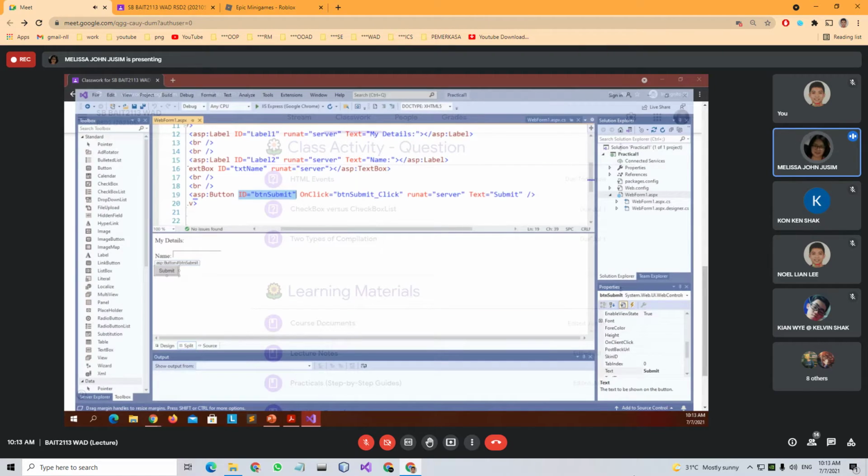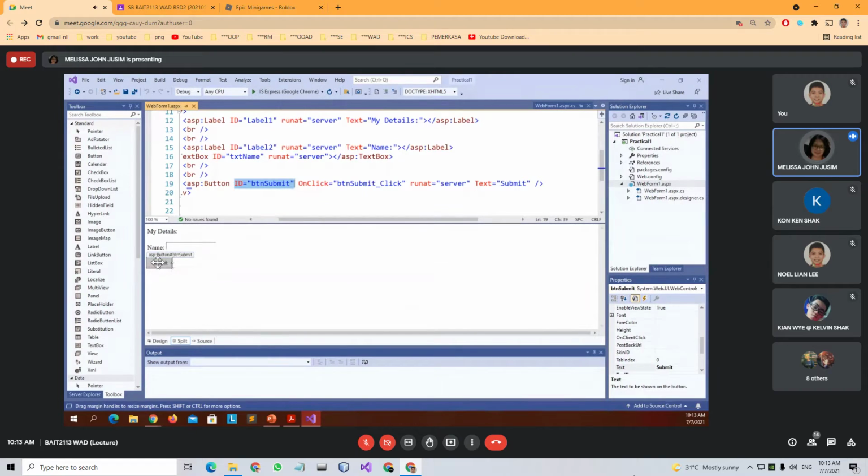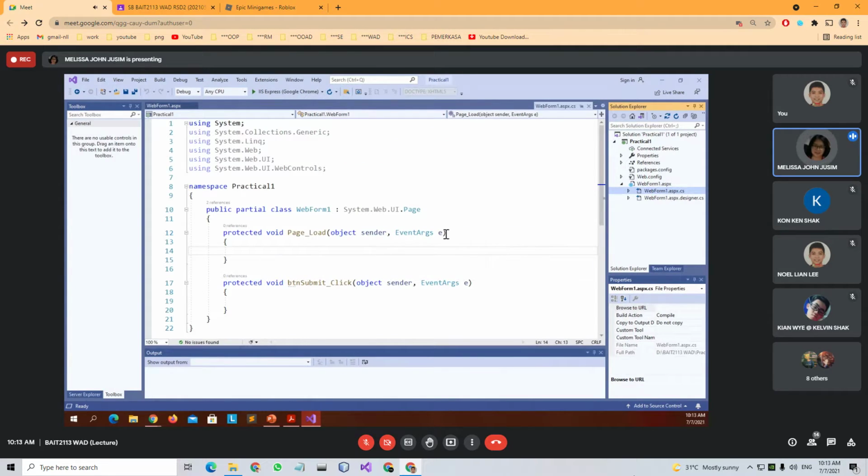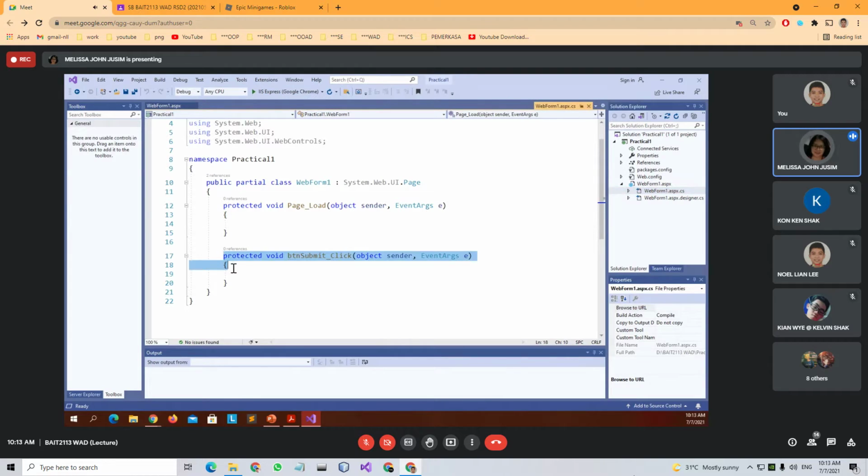Okay, in my Visual Studio, if you double click on this button, this is my button already. Name it as button submit. My ID is btnSubmit. I think by default it's Button1, right? So when I double click on this, it should show this particular method, btnSubmit_Click. If I do not rename my button, then it will still be Button1_Click.